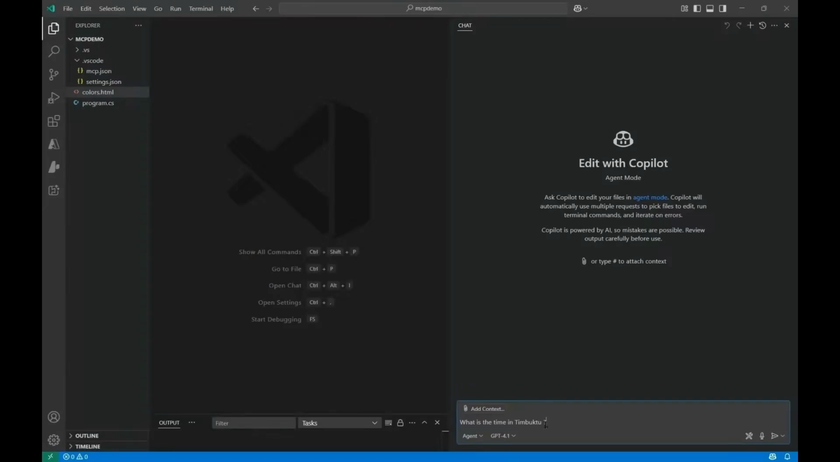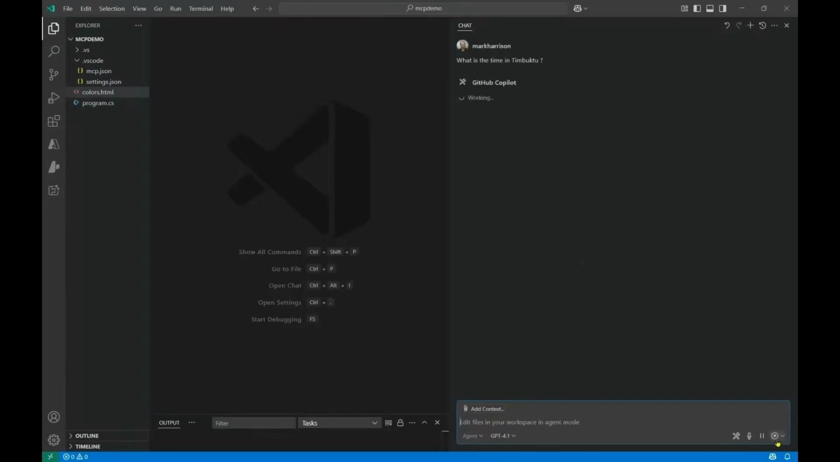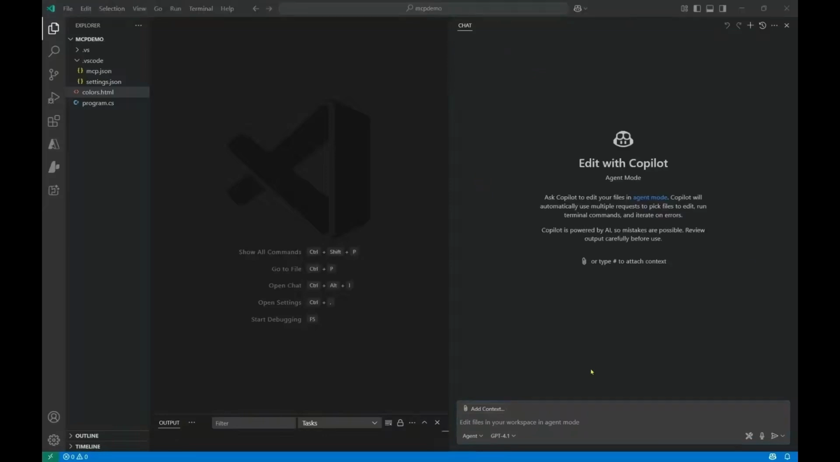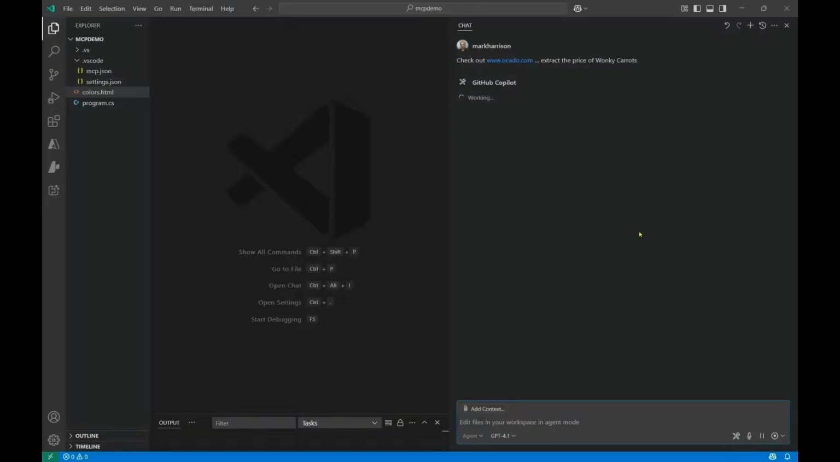Next, let's try what is the time in Timbuktu. The AI has decided to use the MCP time server, and it's given me the time in Timbuktu. Next, let's try checking out Ocado.com, and I want to extract the price of wonky carrots. The AI has decided to use Playwright to interact with the web browser.